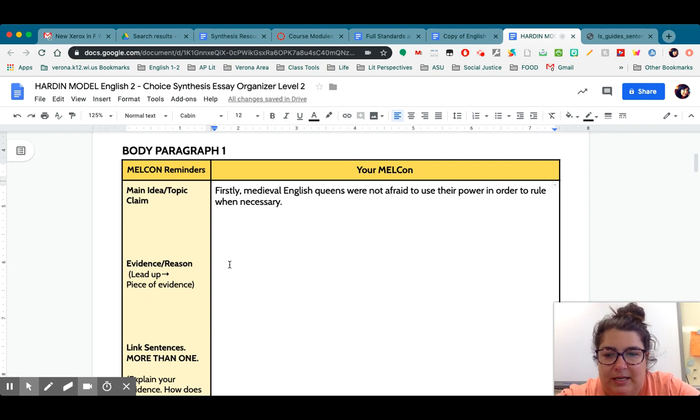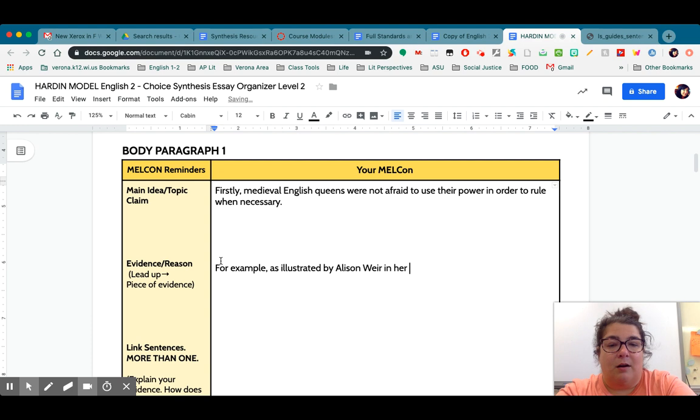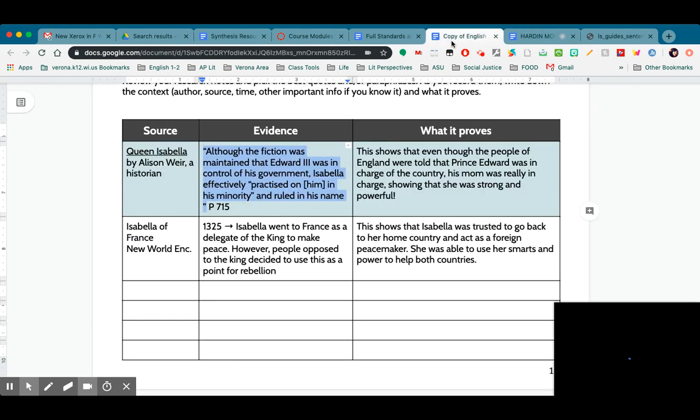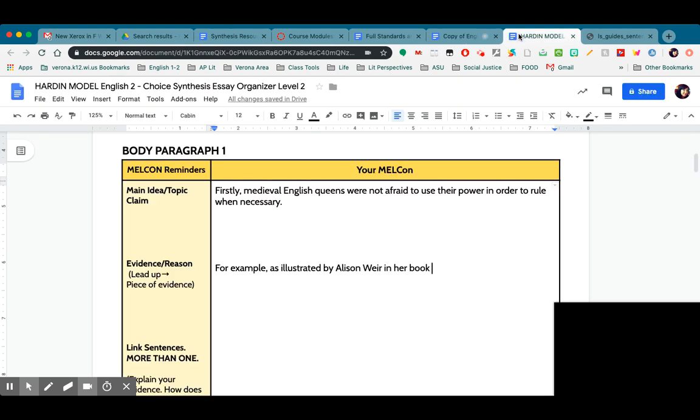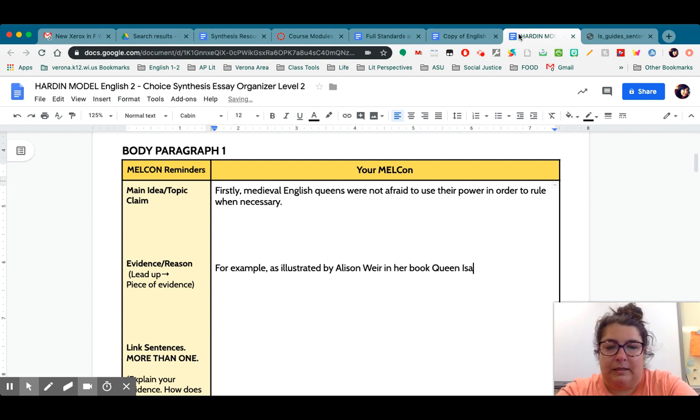So I might use a transitional phrase like, for example. I might also use for instance or as illustrated by. There's lots of them in the sentence starter guide on Canvas. So, for example, as illustrated by, and I might put the author's name, Alison Weir in her book. And if I look back, her book's name was Queen Isabella. Queen Isabella.